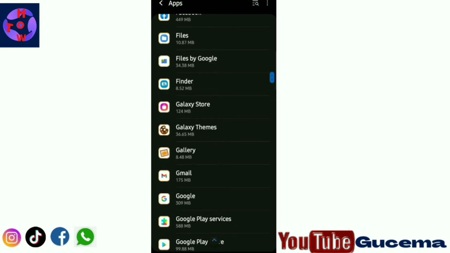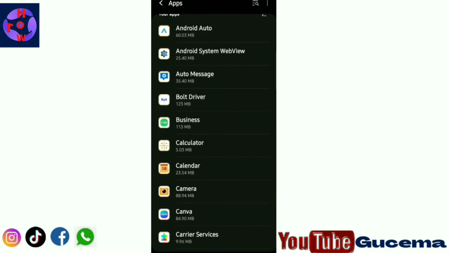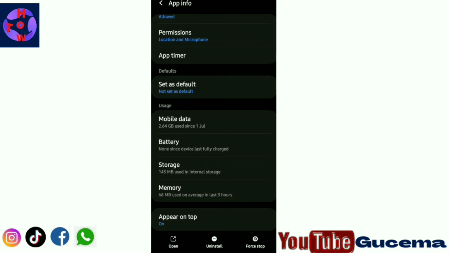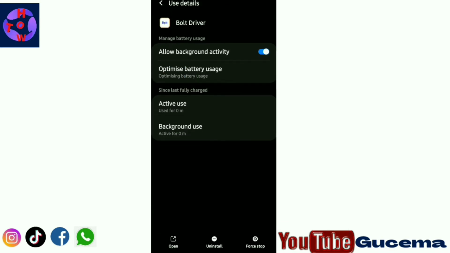For example, let me take this one, boat driver. I go to battery. You can see this one is running in the background. So to turn off the background activity, I'll just toggle this part to be like that.